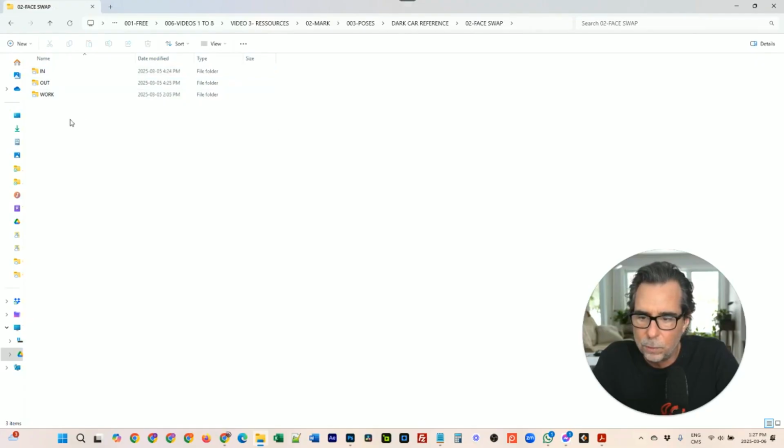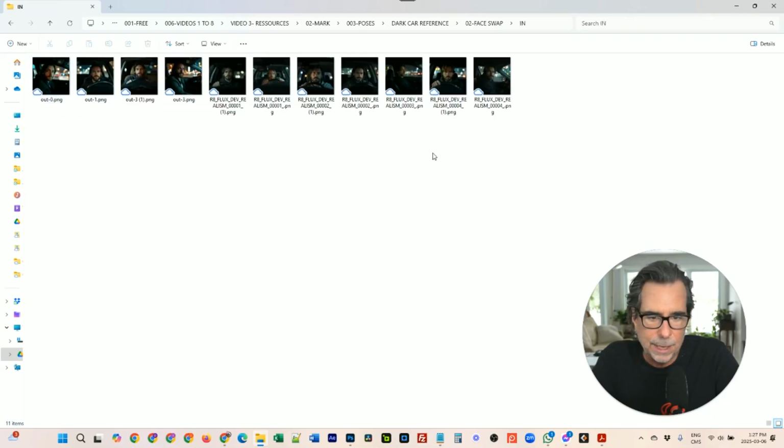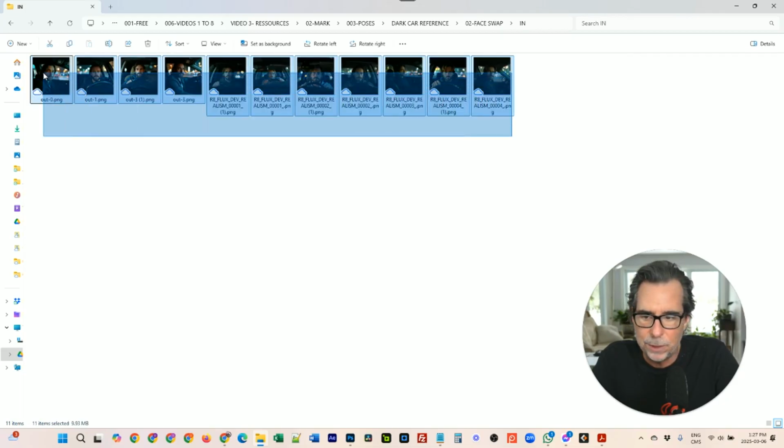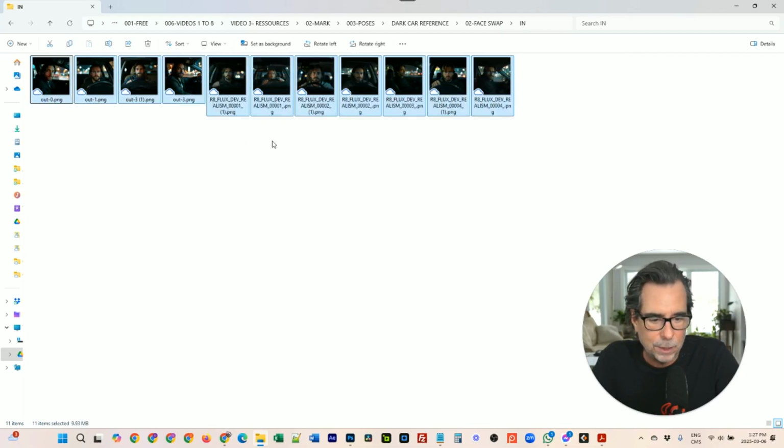Okay, well, when I work on multiple steps in this, I always use 3 folders. One folder is called in, the other folder is called out, the other folder is called work, when I need to do more work on this step. So in the in folder, I've put everything that I've created in Flux Realism, so all the images I just showed you.